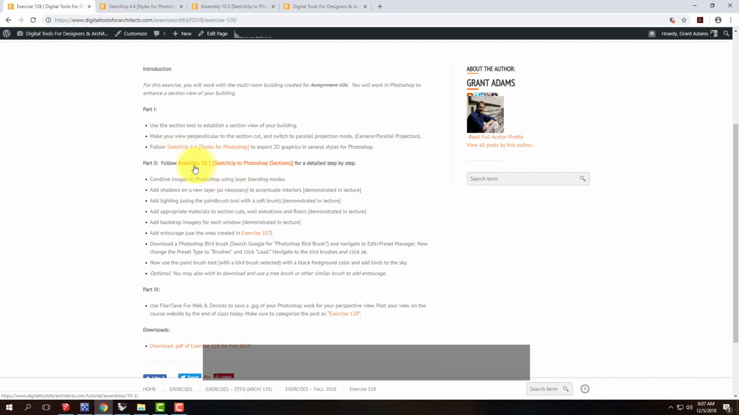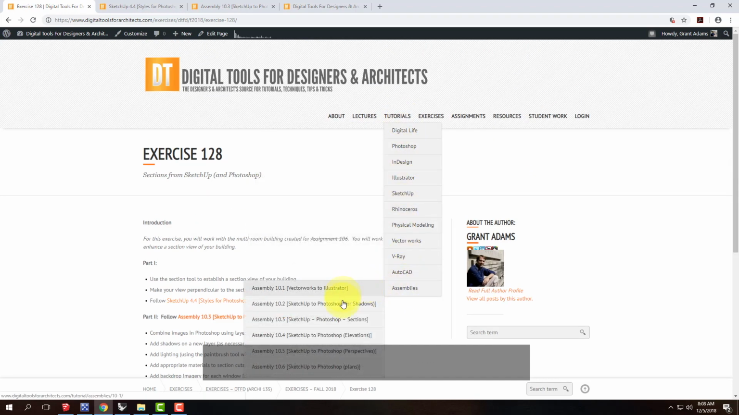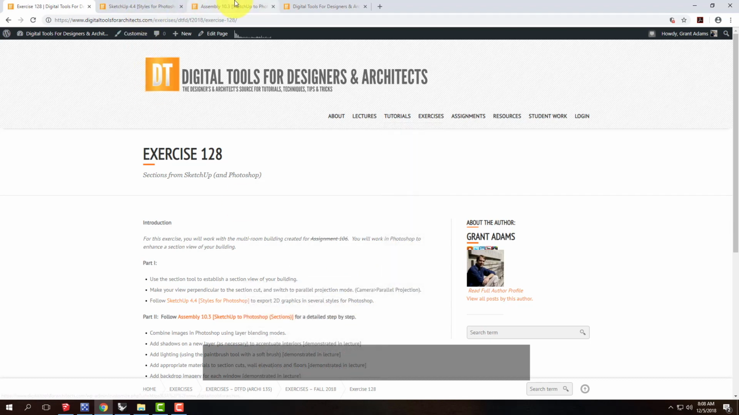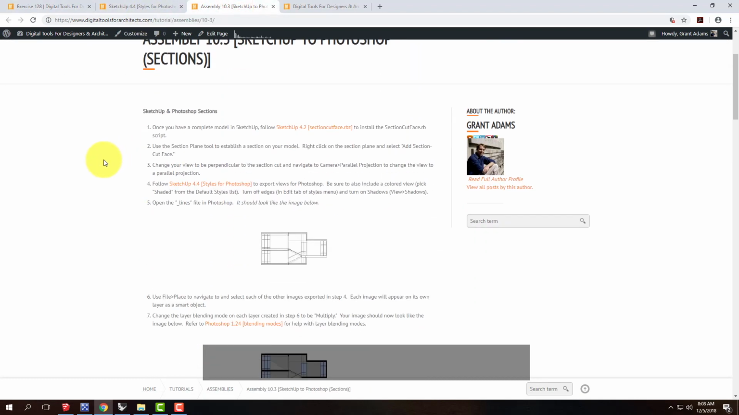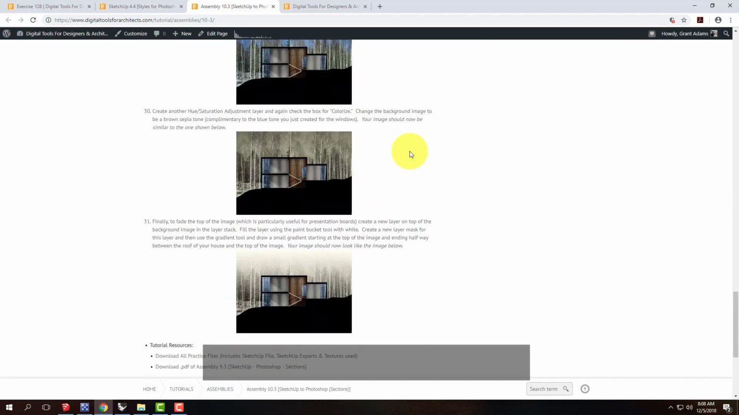If you just go to the assembly 10.3, that's the best one to go to. So it's at the very bottom here, 10.3. And when I get to the assemblies, part of the reason that I call them assemblies is they're combining different software packages. So today we're going to work in SketchUp and Photoshop, and we're going to combine those two pieces together. The good news for you is that it's all written out and step by step with lots of images that will help walk you through exactly what you're creating.